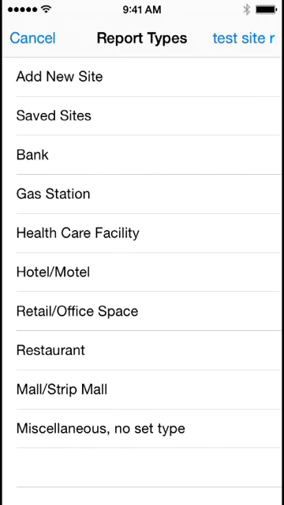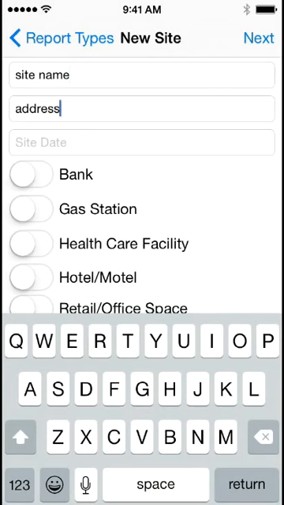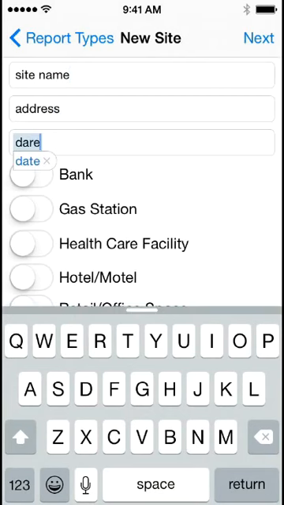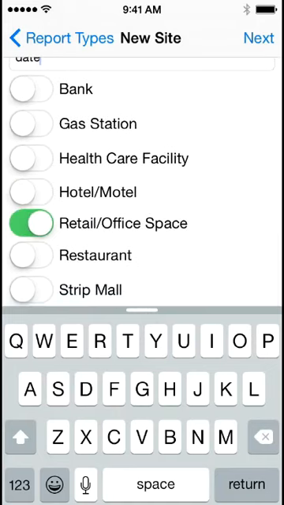For sites that already exist, you can go to the lower fields here: bank, gas station, healthcare facility. These are sites that already exist, categorized on the server. To create a new site, you can just go to Create New Site. Fill in the site name, the address, date, then select as many categories as you like. If you fill in no categories, then it goes to Miscellaneous, so we're going to pick this one.